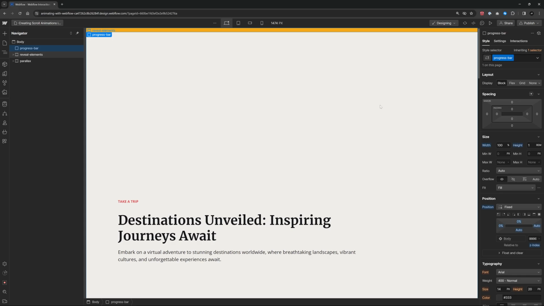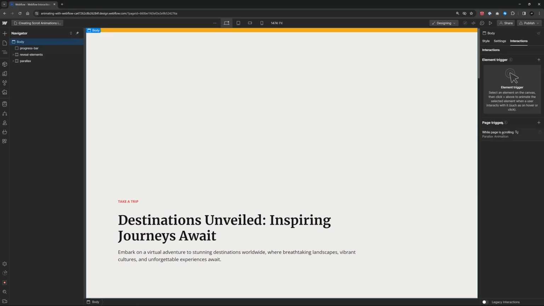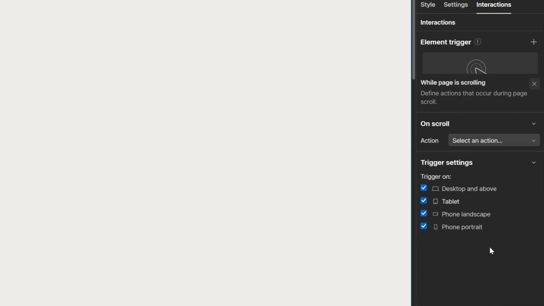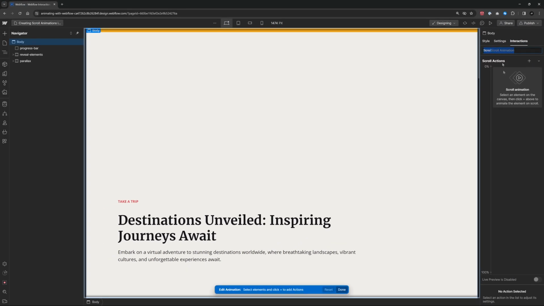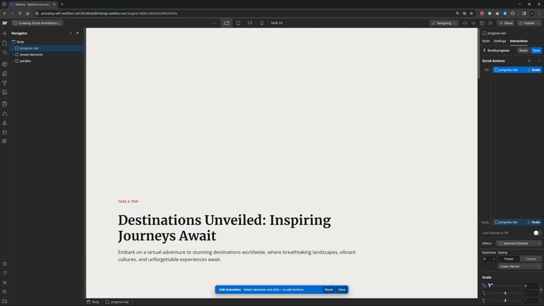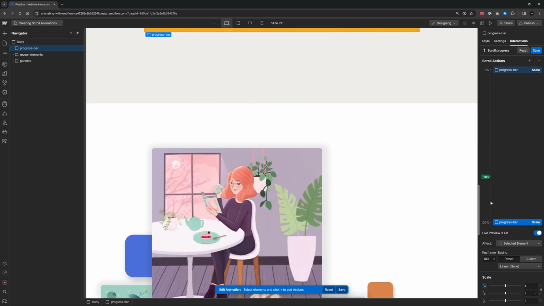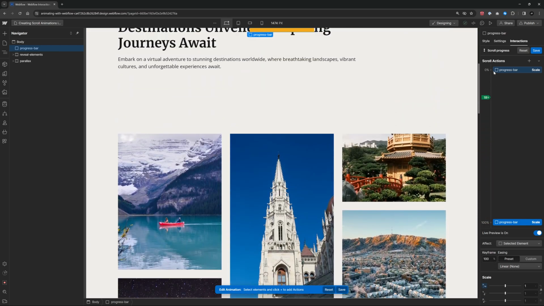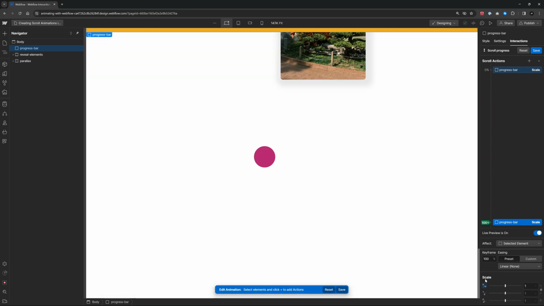Now let's animate it. So that's really simple. Let's go to body interactions and page trigger. We're going to say again, while page is scrolling, we're going to create a custom animation. Let's call this scroll progress. So we're going to select the progress bar and we're going to set its initial state. And at 0, we're going to set the scale on the x-axis to 0 and at 100%, or when the page is fully scrolled, we're going to change the scale factor to 1. So let's enable live preview. You'll see that as we're scrolling down the page, the scroll bar goes from 0 to 100% width.